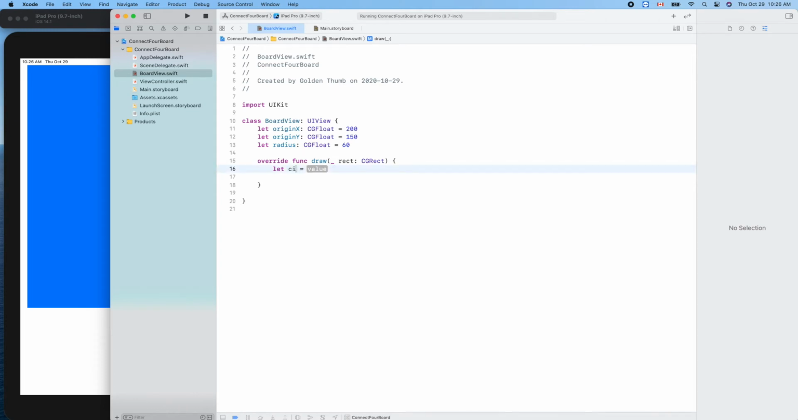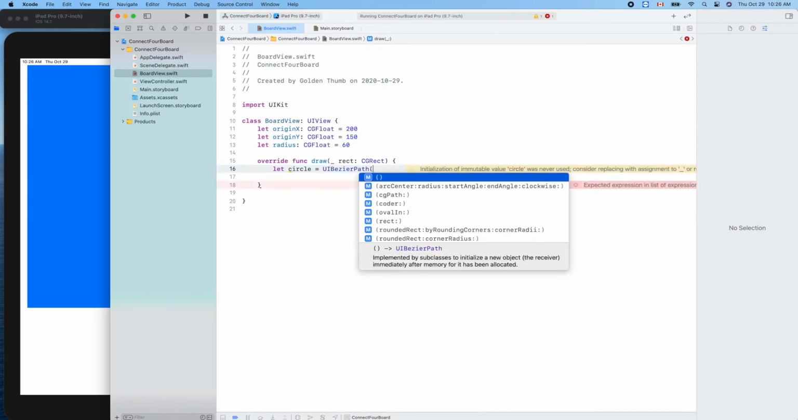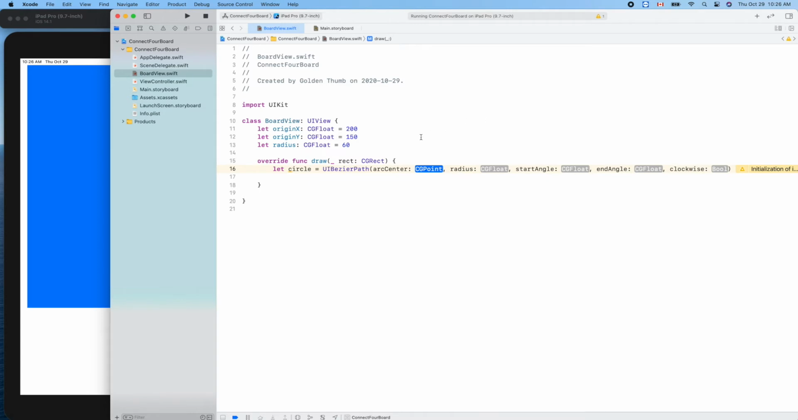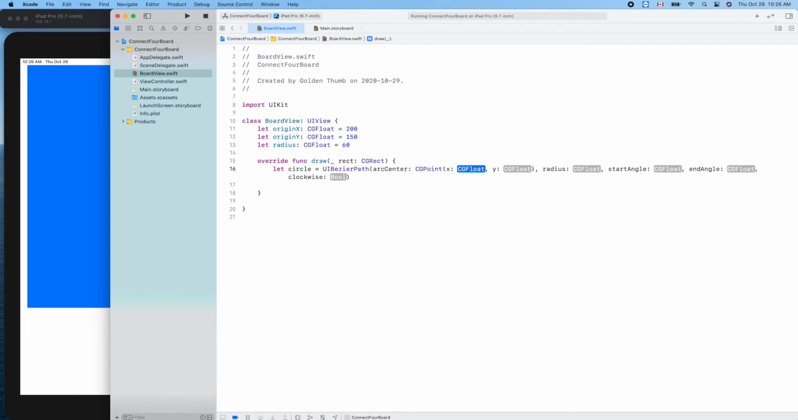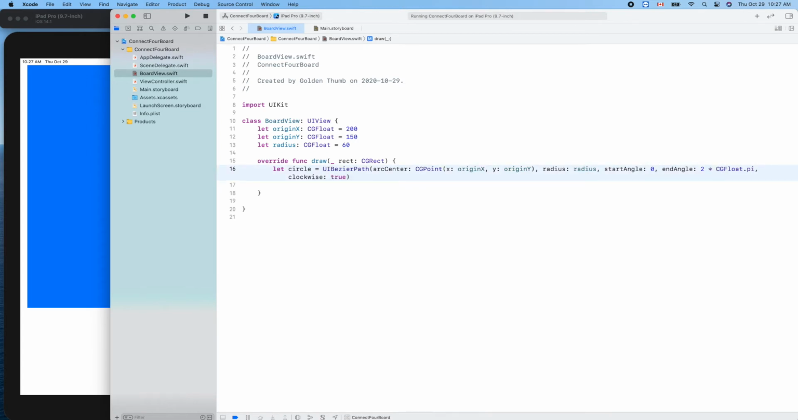So we use UIBezierPath for the circle, like that. We use this constructor or initializer. We can hide that one to get a wider screen. CGPoint, opening parenthesis x, like that. So we use origin x, origin y, radius, start angle, and because we'll draw a full circle, we can just use from 0 to 2 pi, CGFloat.pi.